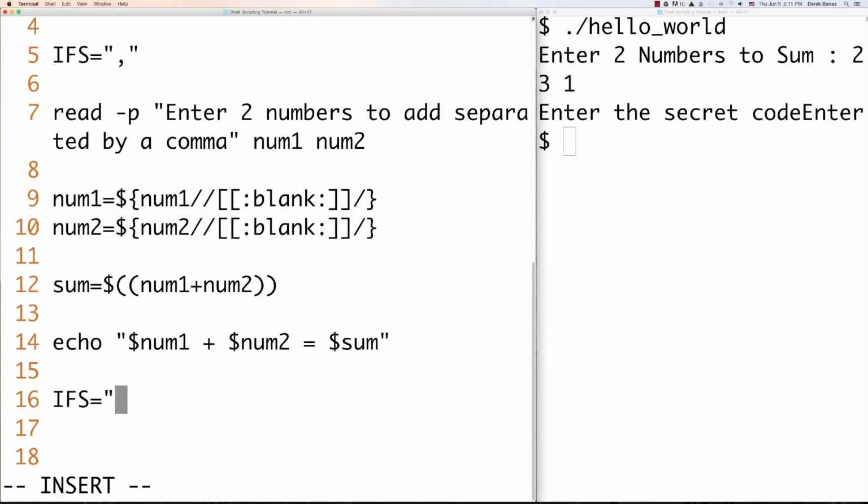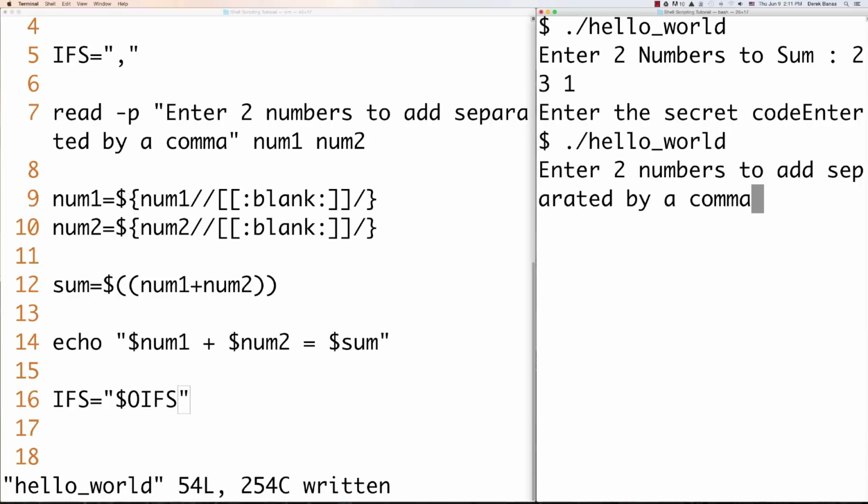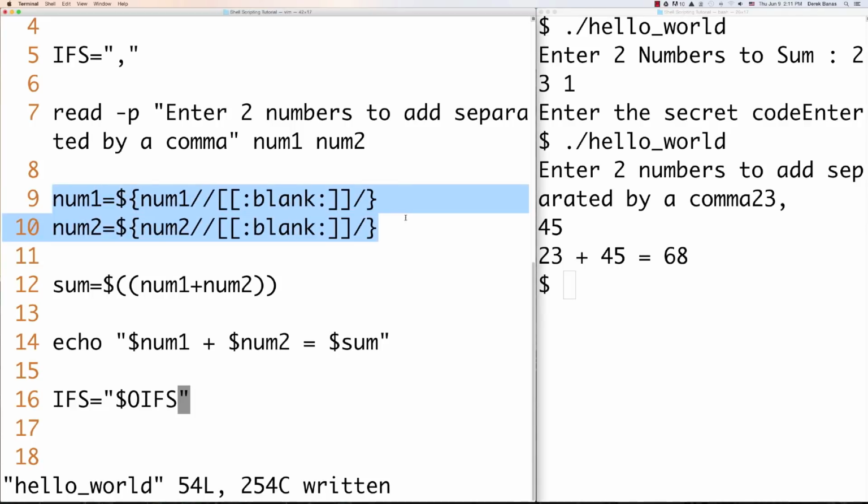And how you do that is just go like this, old IFS, you can put anything inside of there of course. And then we can execute, enter any two numbers, and we can say 23 and comma, and we can put a whole bunch of spaces and then 45, and you can see that it's able to perform that information there. If you didn't have this guy right here replacing those spaces, there would be a whole bunch of spaces before the plus sign right here. So that's the reason why we did that.